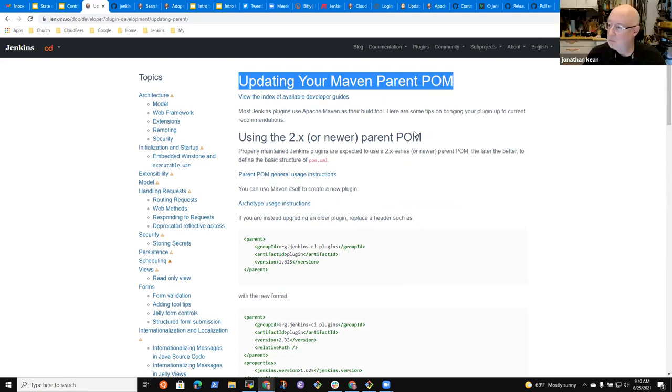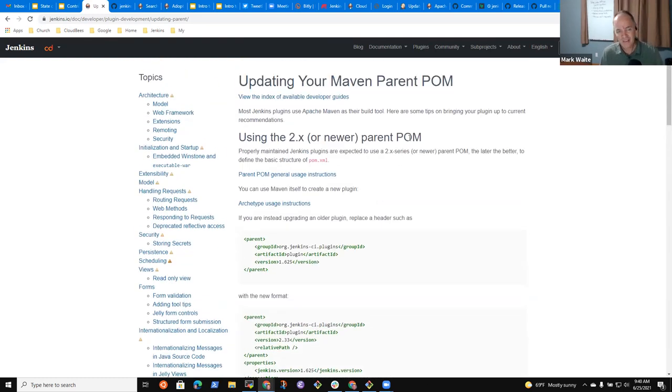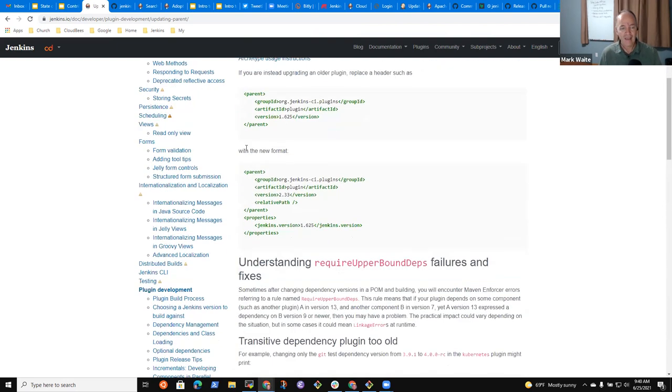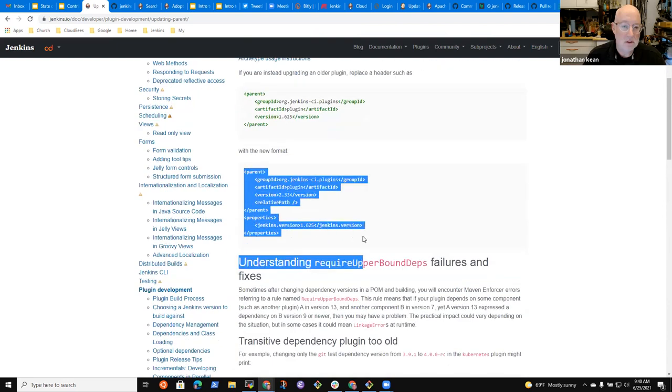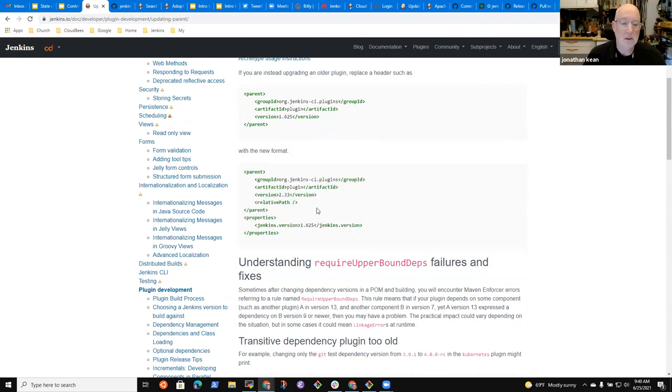Because what that does is... and if you're willing, we could actually try this live if you'd like. But what there is here is this guides us to, hey, how do I take my older plugin that was probably using this kind of format, and get it into this format and adapt to the new Jenkins parent POM. Yeah. I figured that stuff out eventually.